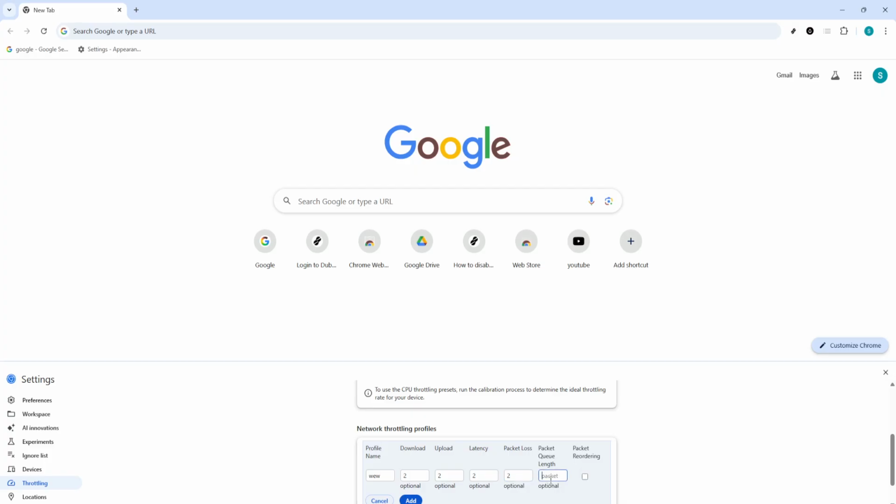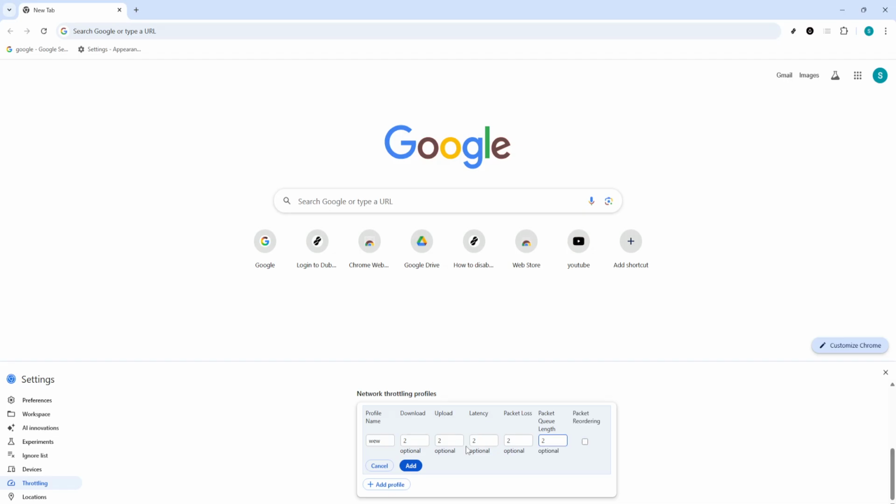For the speeds, enter the limits you want Chrome to enforce. These values are typically in kilobits per second or megabits per second, depending on the interface, and they control how fast Chrome can download and upload while the profile is active. Latency is the delay before data starts moving, measured in milliseconds, and it helps you mimic real-world conditions like a mobile connection or a busy network. For example, a higher latency combined with a low download speed will feel like a congested connection.